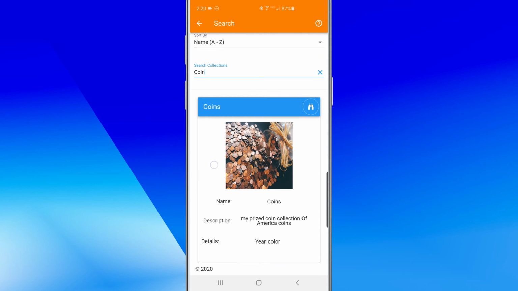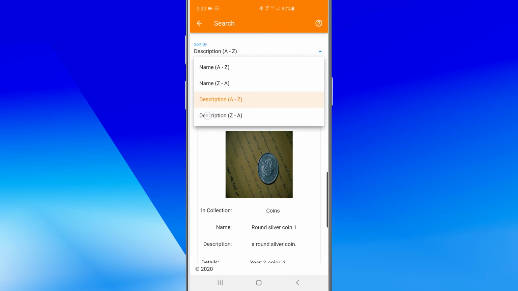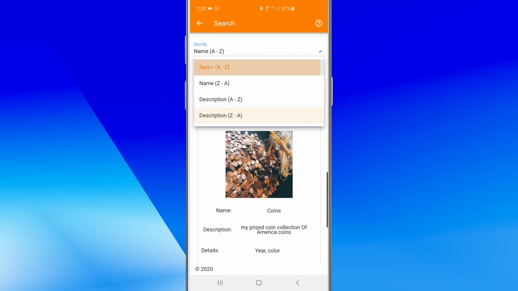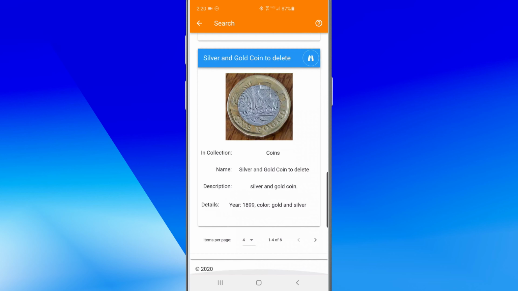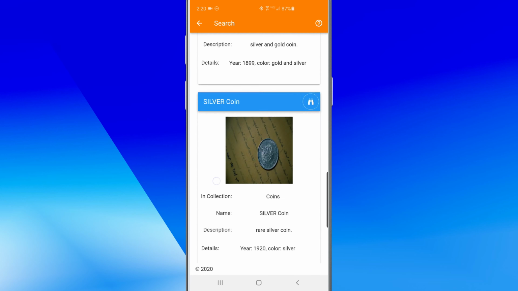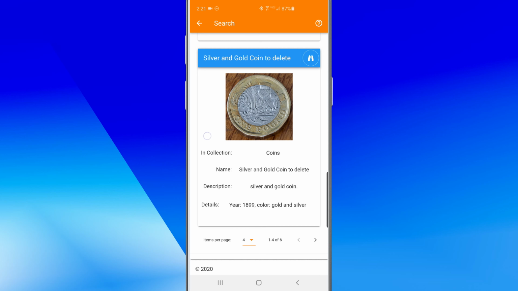To sort alphabetically by name or description, tap Sort By at the top of the screen to view a menu of the sort options. At the bottom of the list, you can change how many search results are displayed at a time by tapping the number with an arrow on it next to the items per page. Select between 4, 8, 12, 25, 50, or 100 results to display at a time. The more results you display, the more time it will take to fully load each page.